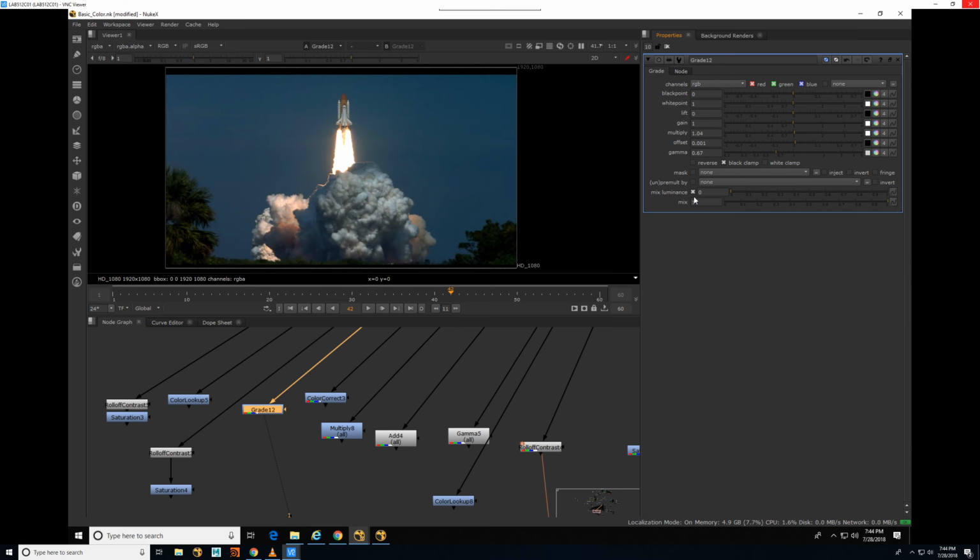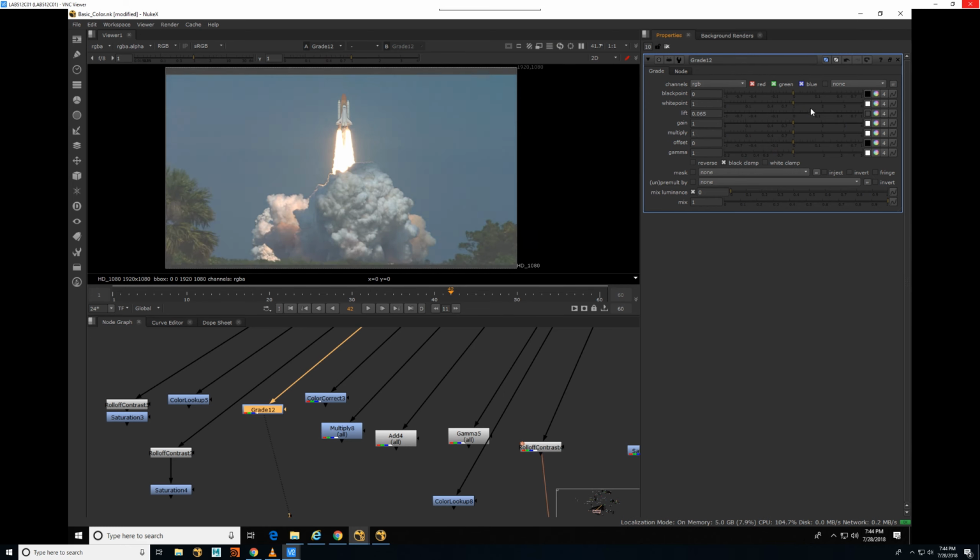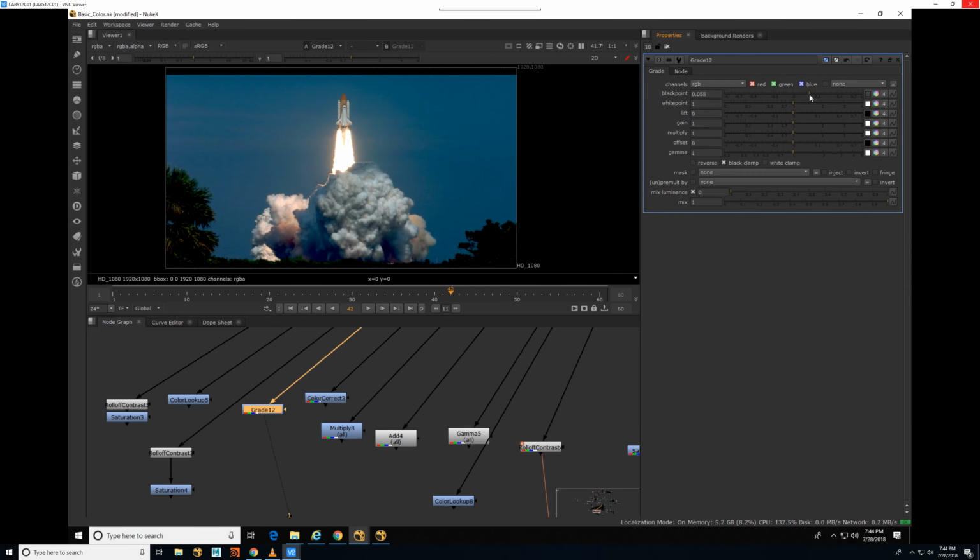What else? Lift. We already talked about it. The opposite, right? Only happens to your blacks. White point, black point. Think of it as expanding and compressing your entire dynamic range. It works in opposite of what you think. As you increase black point, you're actually crushing the blacks.